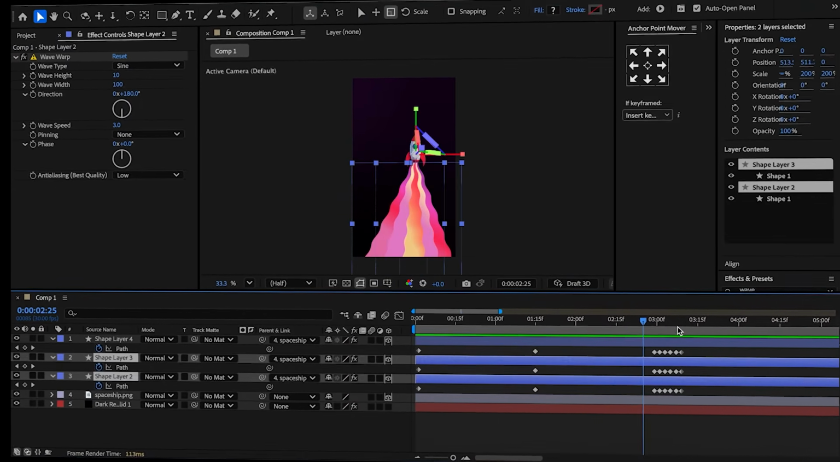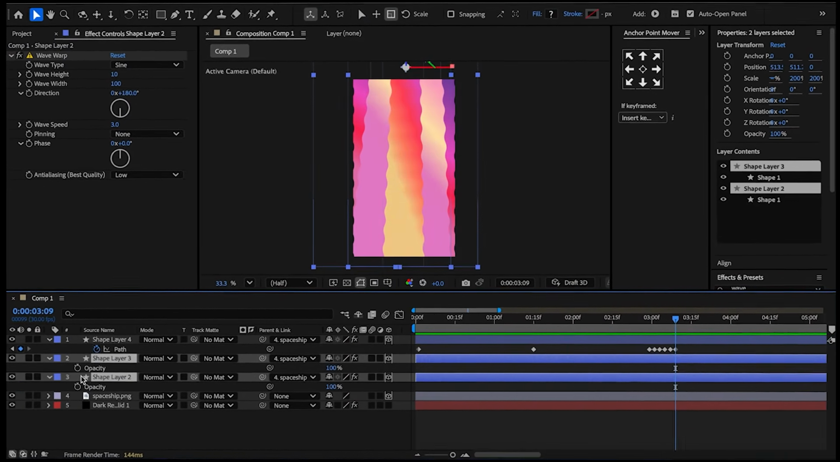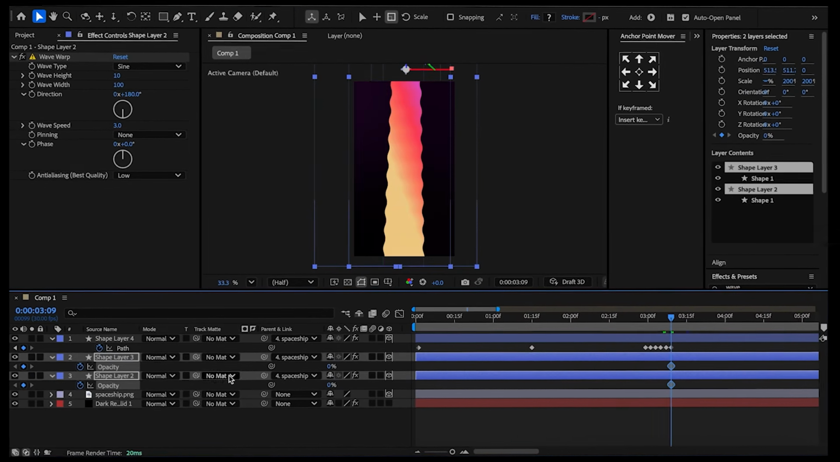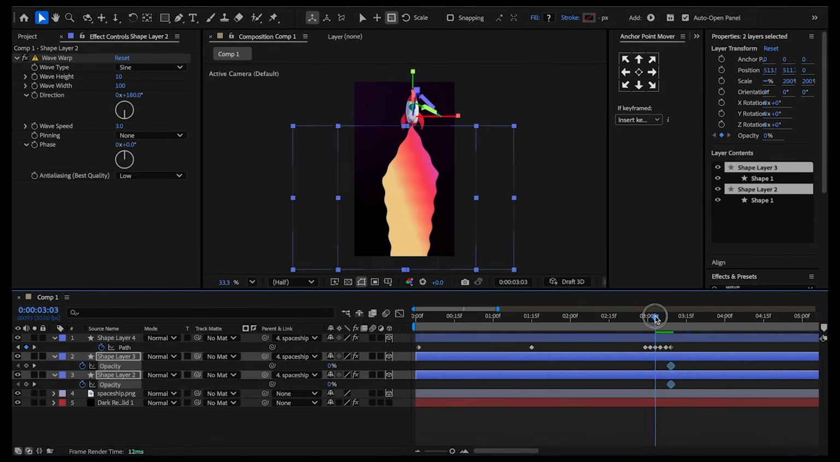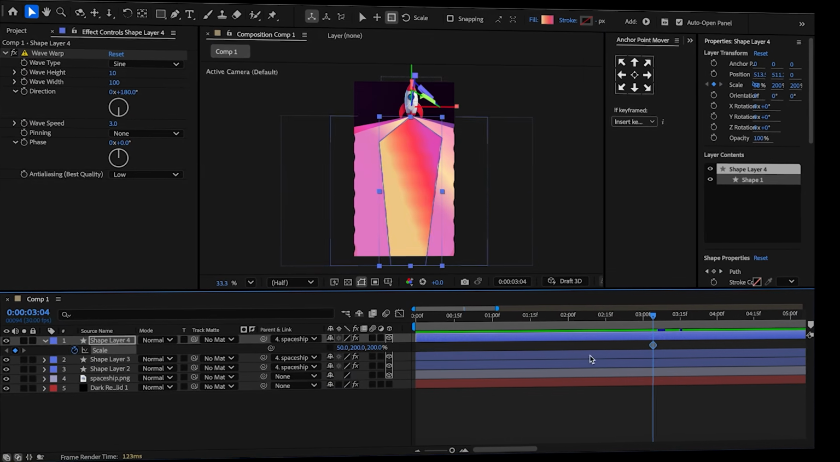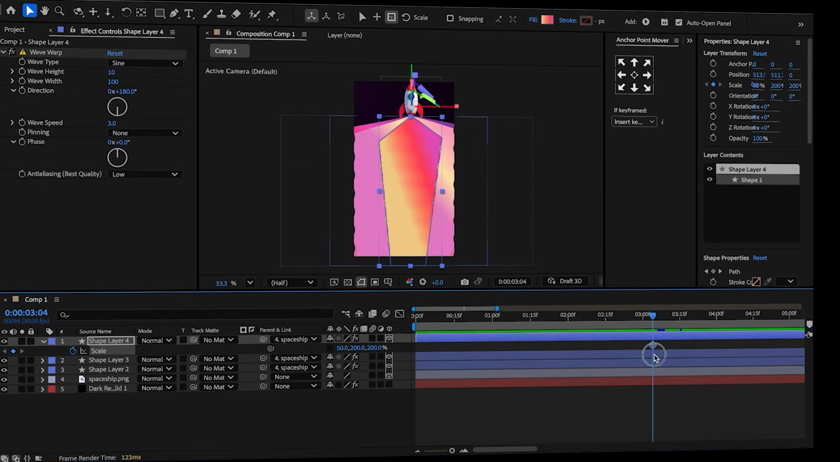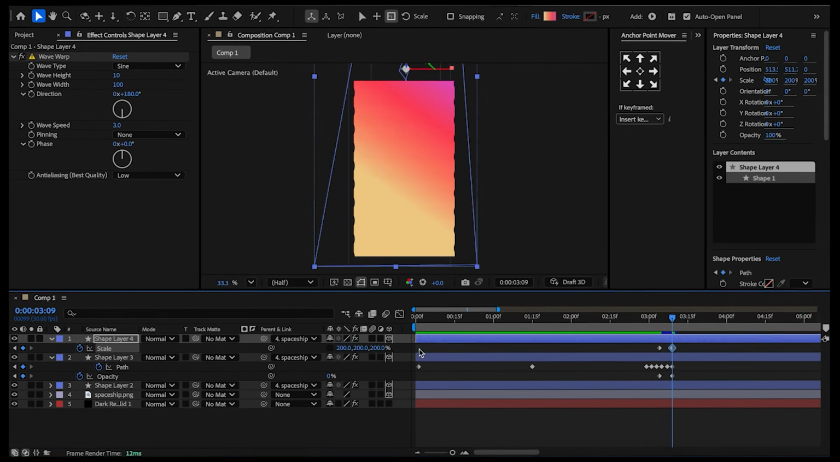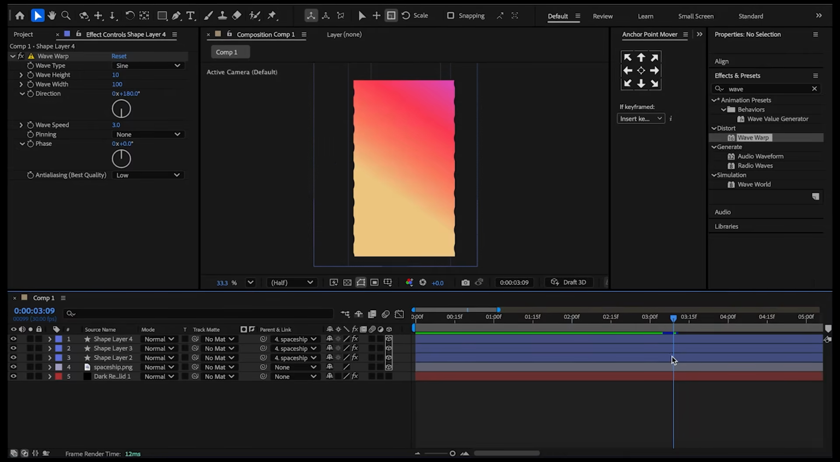Now go to the final path keyframe and on the two lower shape layers set opacity keyframes. Bring the opacity down to 0%, move back a few frames and set it back to 100%. At the same point, add a scale keyframe to the top shape layer, move to the last keyframe and increase the scale to 200%. So the top colors fully cover the screen.